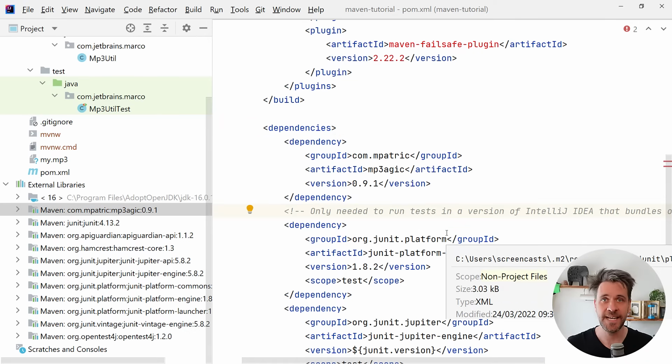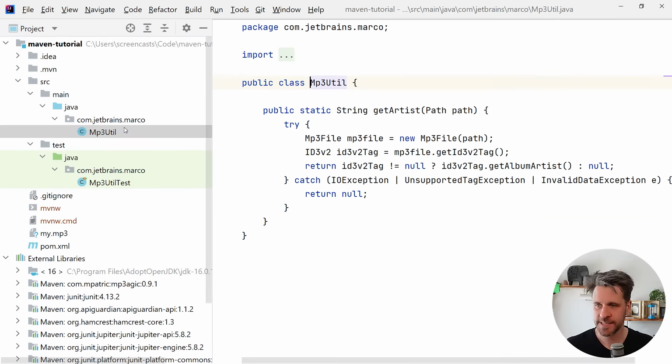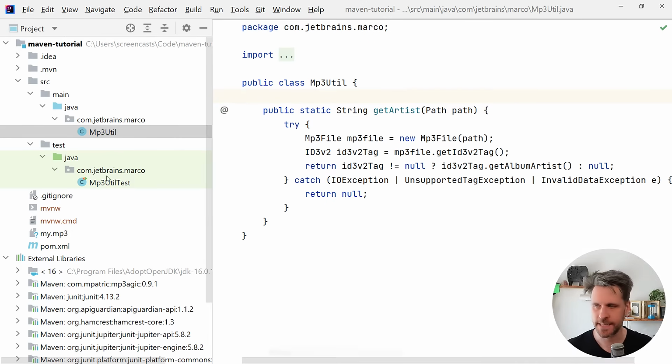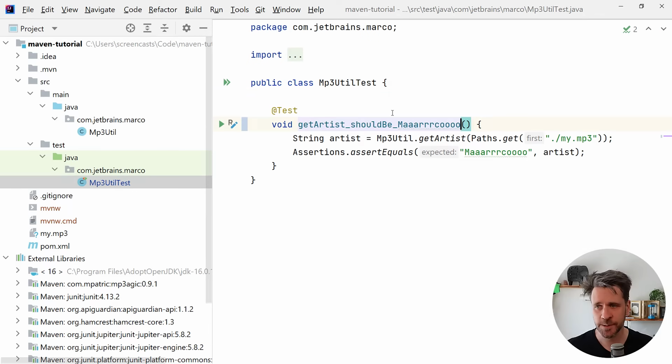All right, now let's finally do something with all that information. First of all, just a quick look at what our project actually does. There's just one tiny MP3 util class. It has one method, getArtist. You put in a path of an MP3 file, and it tells you what is the artist of the album, right? Makes sense.